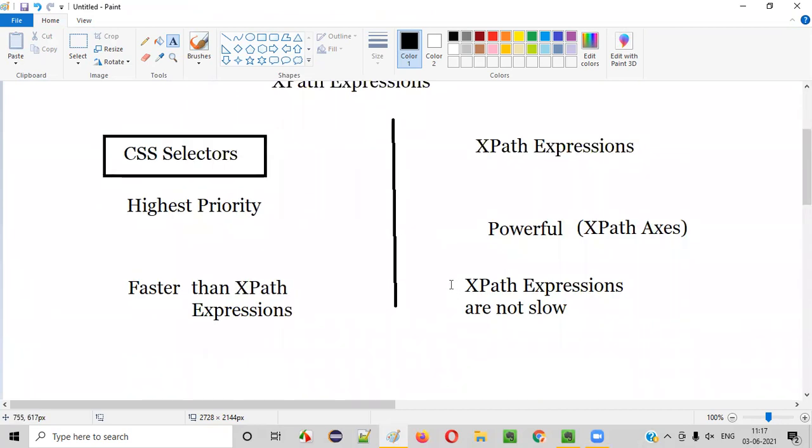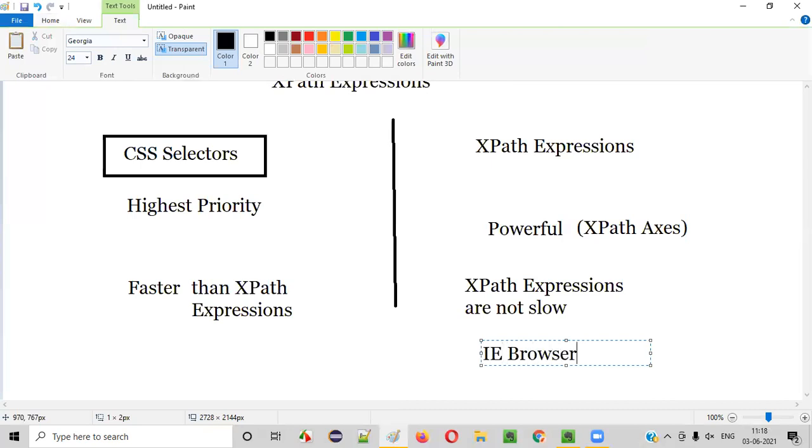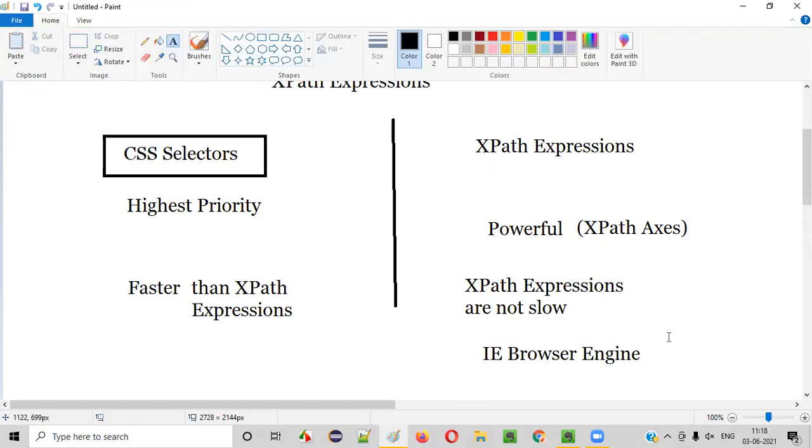Another difference why the CSS selectors are given the highest priority over the XPath expressions is that XPath expressions are not properly supported by the IE browser. The IE browser engine doesn't support the XPath expressions properly.